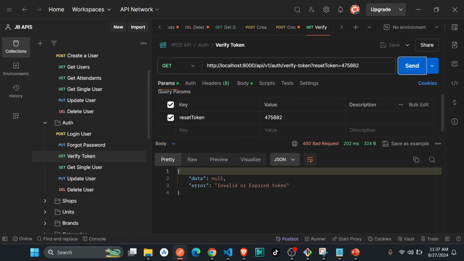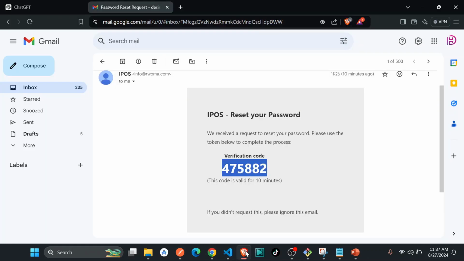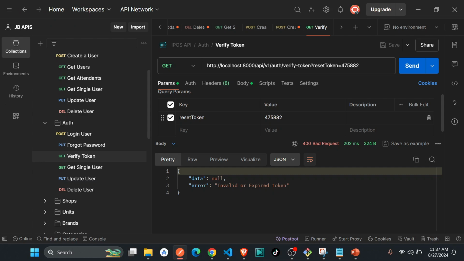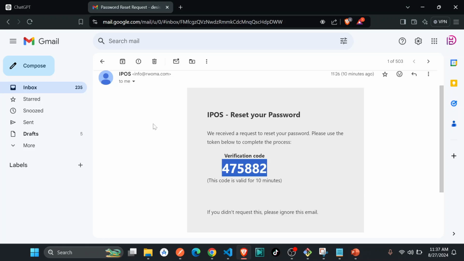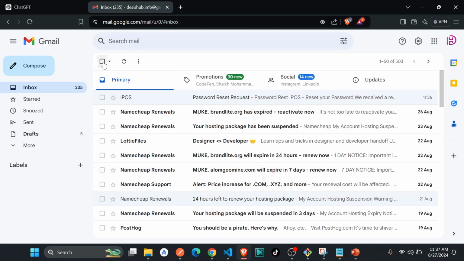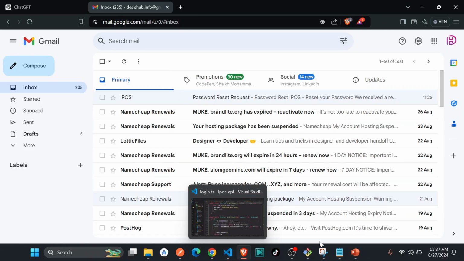Wait, copy the code just like this. I think time is also passing, I believe. Okay, I think time has passed with this token. Okay, the 10 minutes. Yeah, so let's just go ahead and look at the last one.